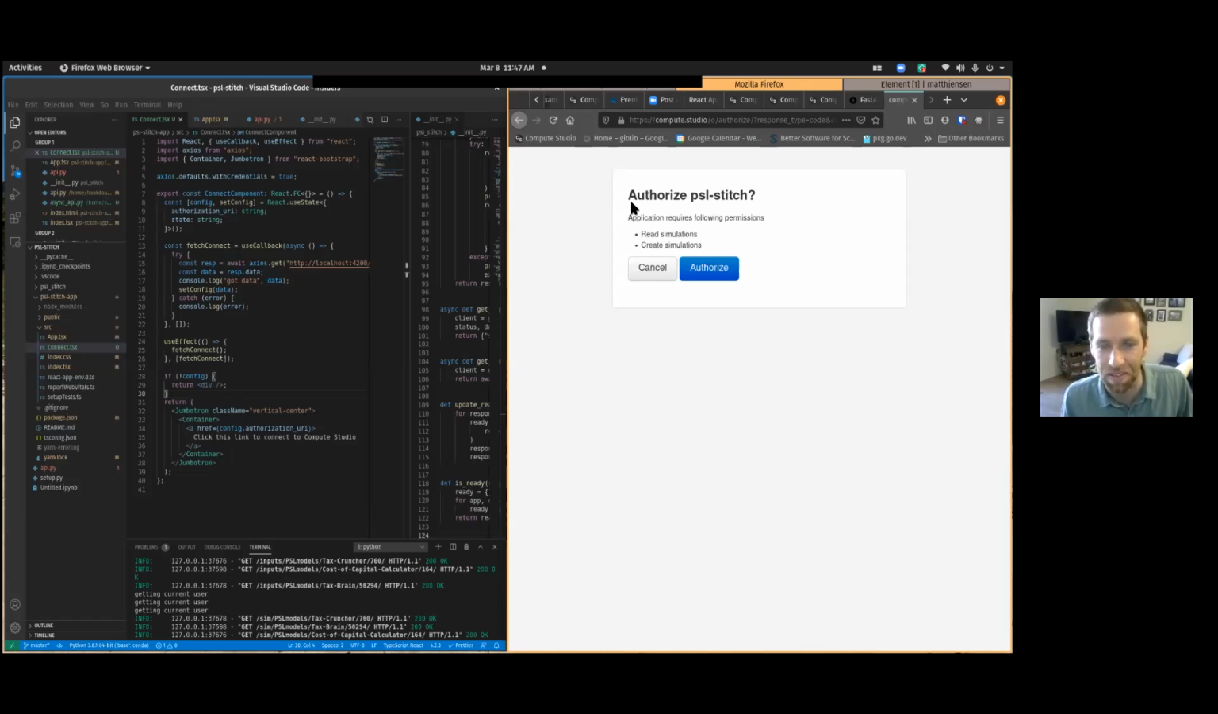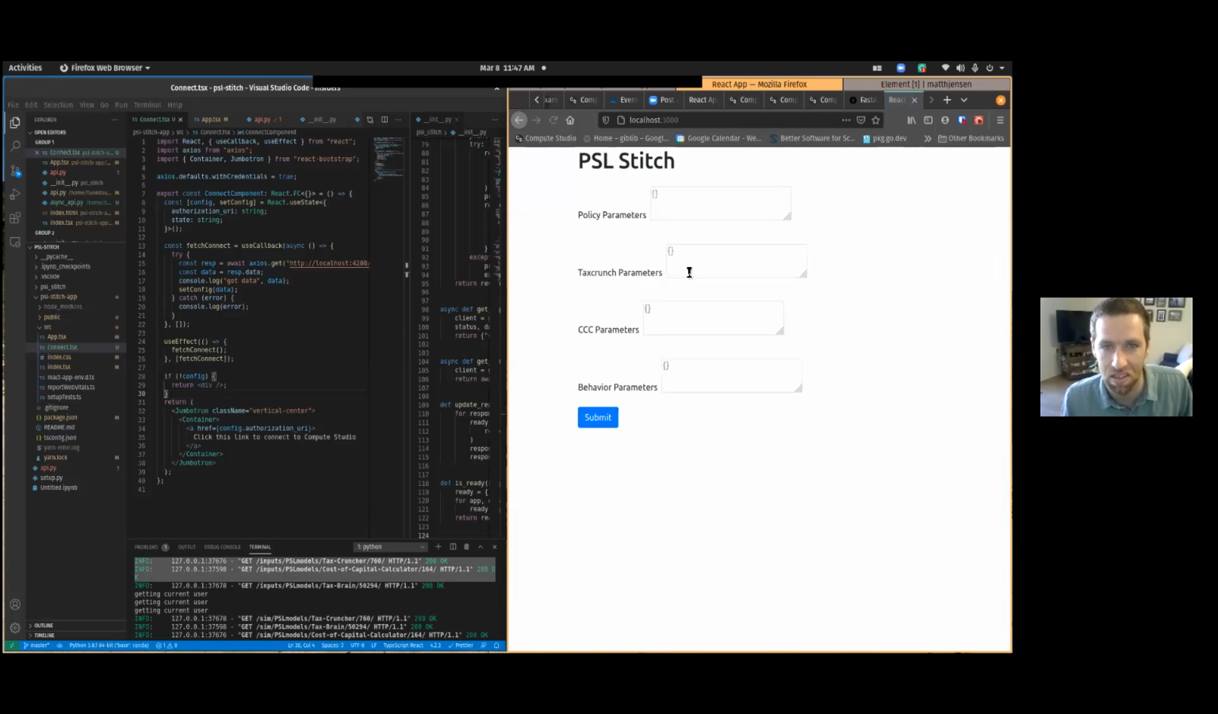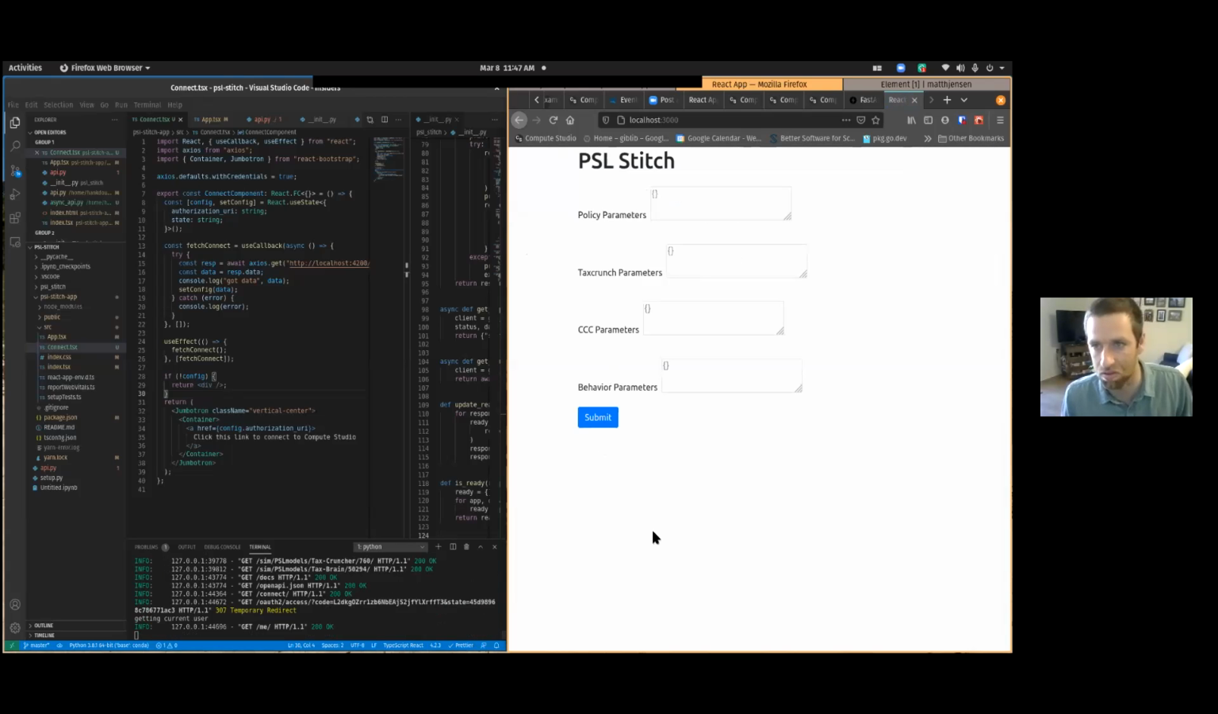so give me a little leeway on how clean this looks. But it says, okay, do I want to authorize a PSL Stitch app? It's going to need to read simulations and create simulations on my behalf. I click authorize, and then I pop up here. And it's all good to go. And then if someone else wanted to create simulations on their profile, they could do that once this is online.